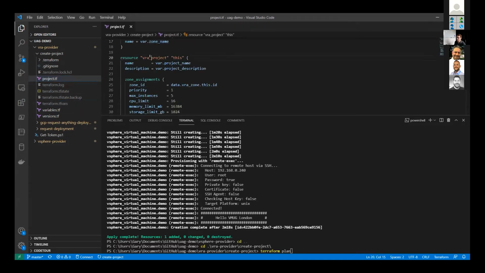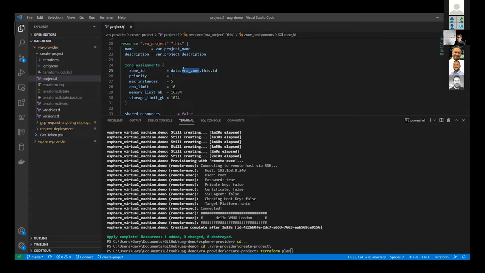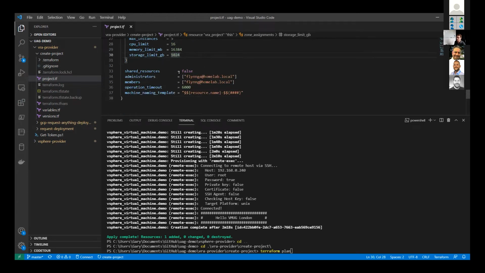We then create a resource of a project, and we're going to give it the name and description, again, that we specified in the variables file. We're going to assign it to the zones so that you can straight away consume from the vSphere environment. And we're going to set some limits, you can only deploy 5 instances, can only have 16 CPUs, 16 gig memory, and a terabyte of storage, for example. And we can specify who the administrators, the users, and the groups in these fields, and specify our machine naming template. So if you want all of the VMs in this project to be built with a specific name, you can specify that here.